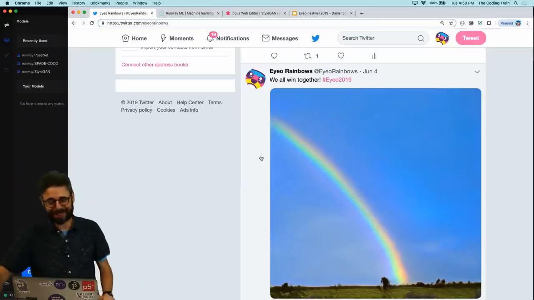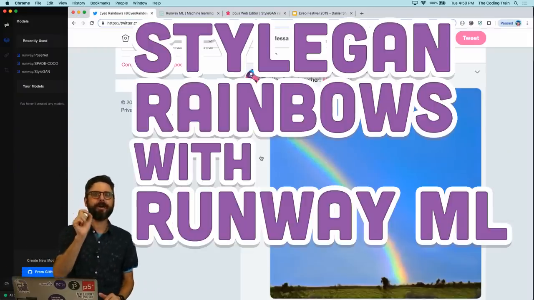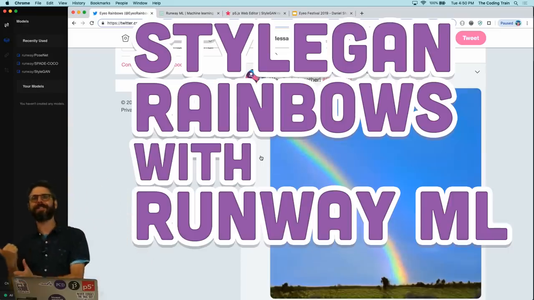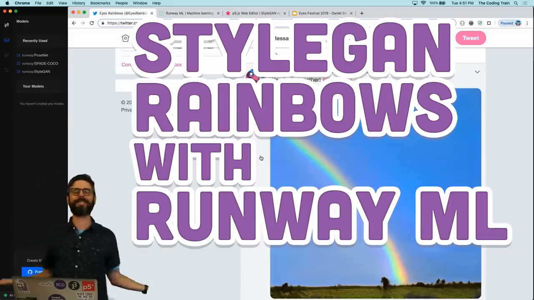Hello and welcome to a coding challenge, generating StyleGAN rainbows with Runway ML and passing those to p5.js to display them in the browser for our delight.